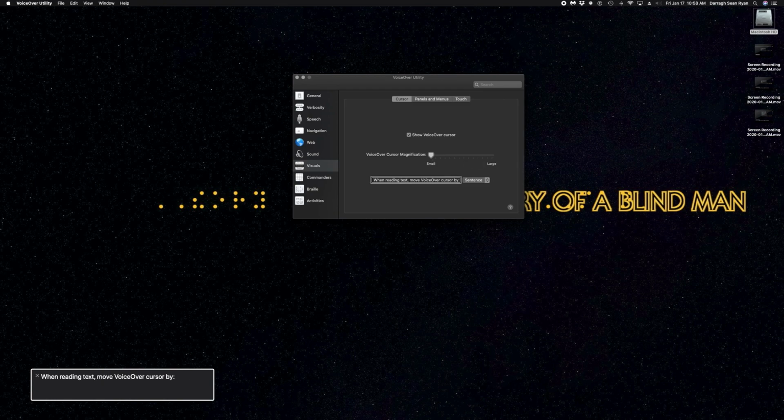Small. Large. When reading text, move voiceover cursor by. Sentence. Pop-up button. Help button. That's that. Show voiceover cursor. Checked. Check box. Touch. Tab. Panels and menus. Selected. Tab. 2 of 3. Touch. Tab. Show caption panel. Checked. Check box. Display spoken text in a caption panel. There you go. Self-explanatory. Show Braille panel.